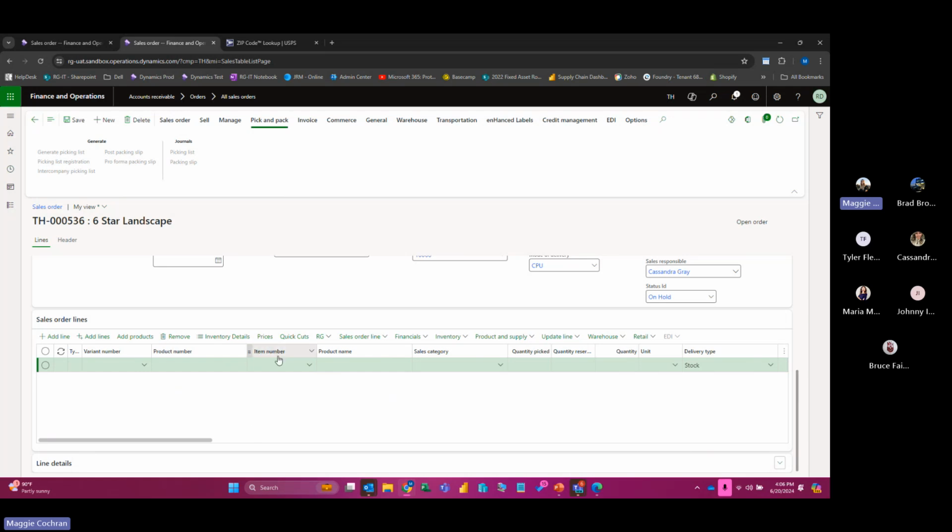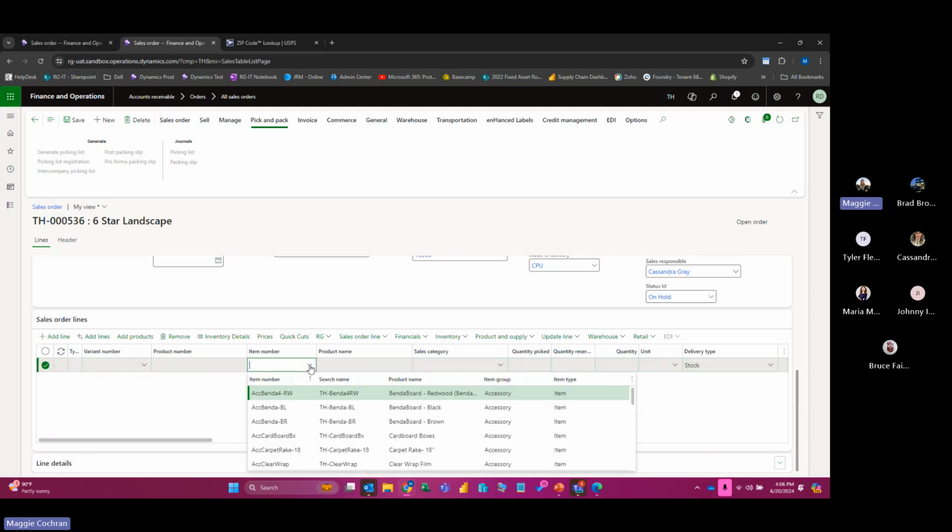Main ones to note, obviously this item number. Y'all know what this is, a product. We have named them a little bit differently in our system than they were in QuickBooks or NetSuite. So in order to find them, if you just know kind of the name of them, you can go under this product name and filter it. Just type in keywords. So if you know that it's Benda board, just put Benda and then apply, and you'll find all the Benda board.